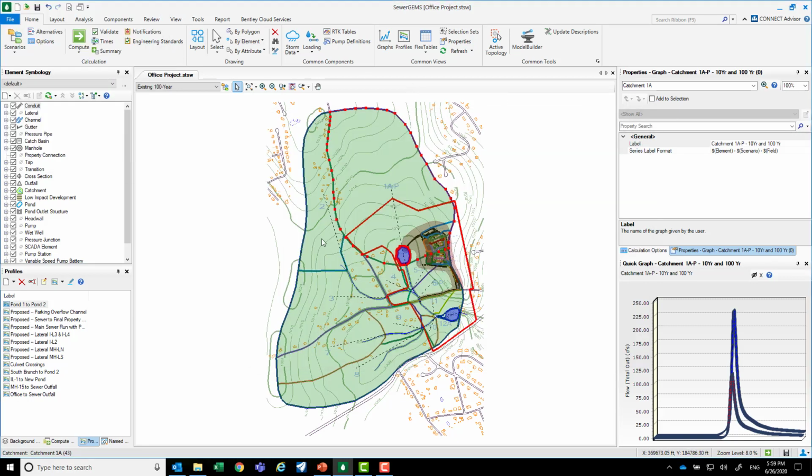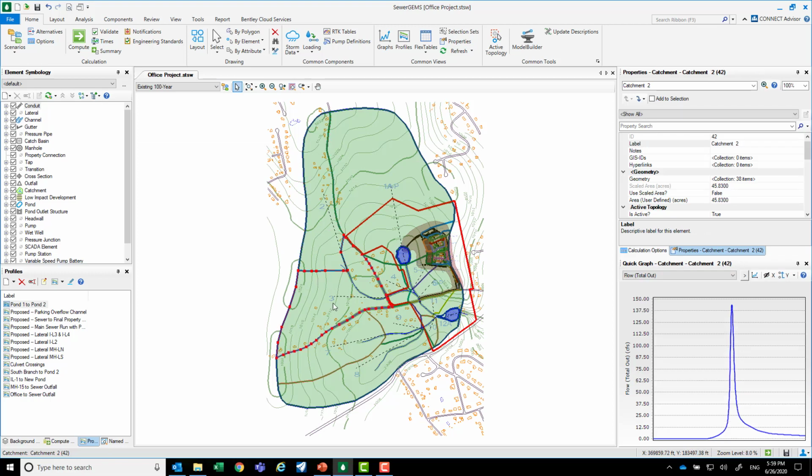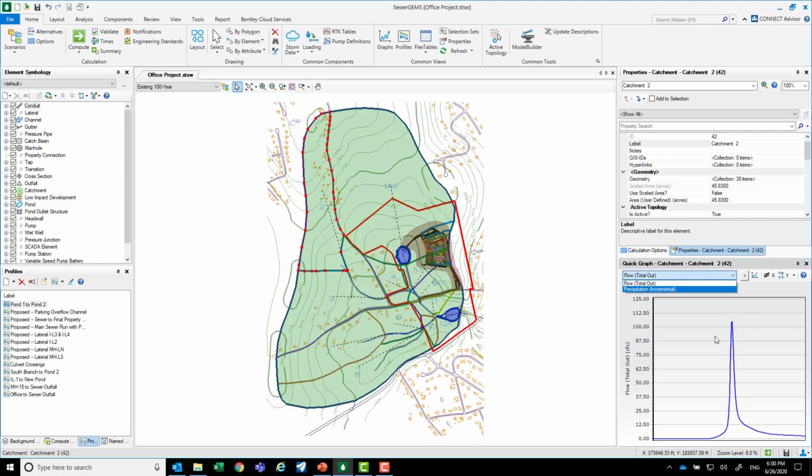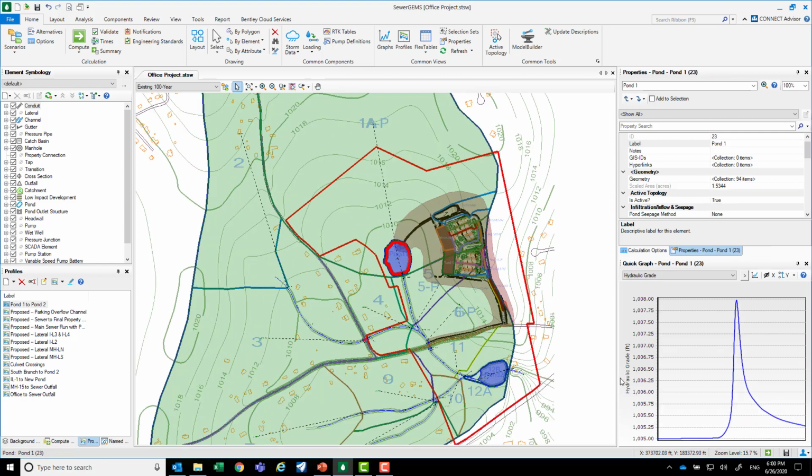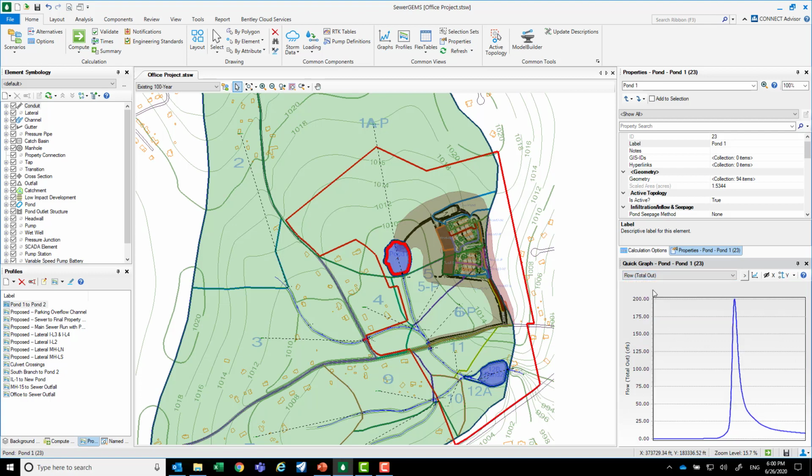Another choice that you have is to have the Quick Graph always available. You notice that if you do that, anytime I select a new element, in this case a new catchment, it automatically graphs the most common fields, in this case flow, or I could choose also precipitation. Notice if I select a pond, it has other options as well.